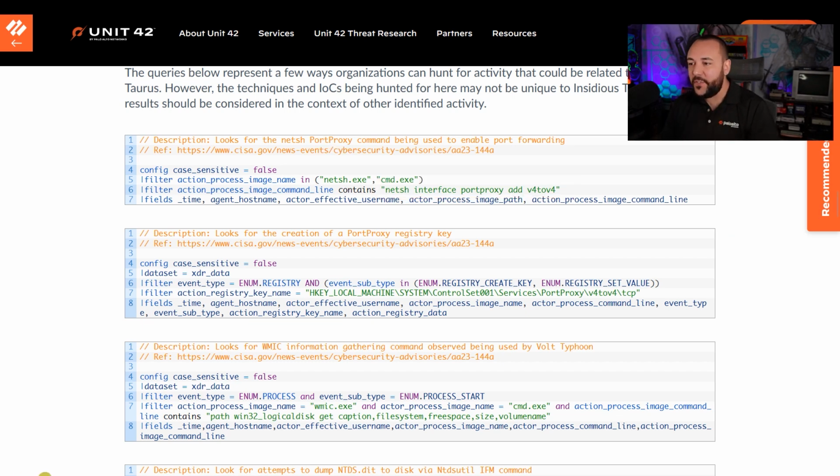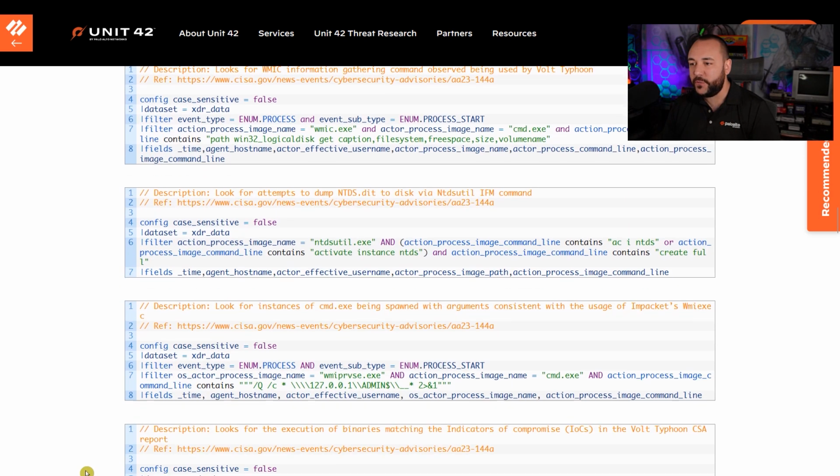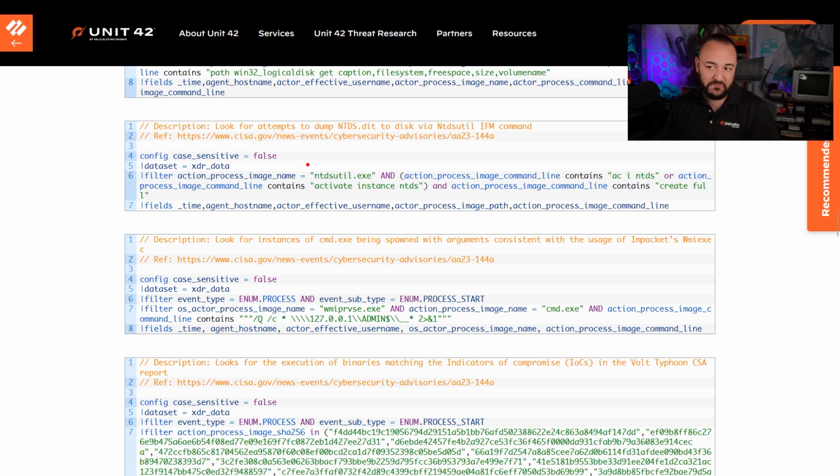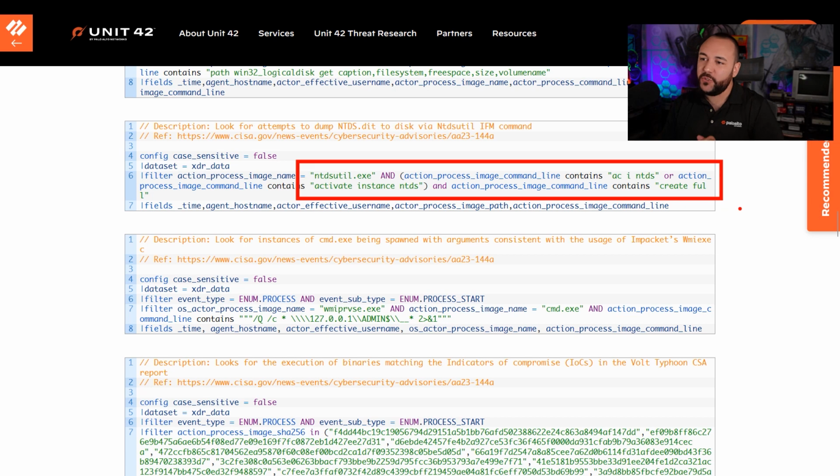So make sure you check out these hunting queries. They're very, very useful. Another example is the use of ntdsutil in order to dump out the ntds.dit database. So there's a number of these queries in here, but I will digress.